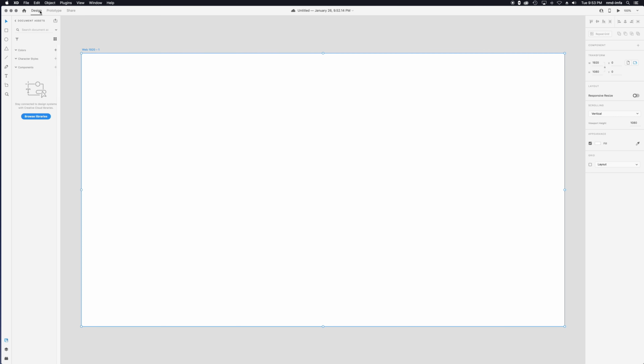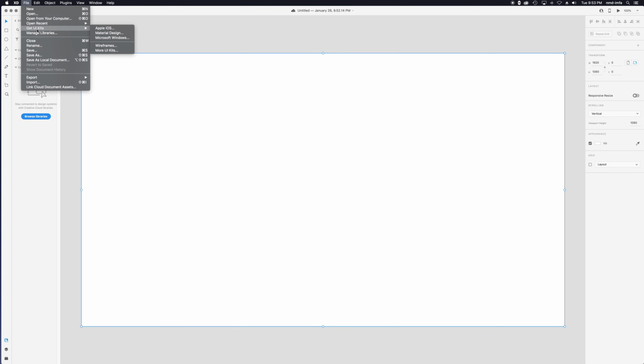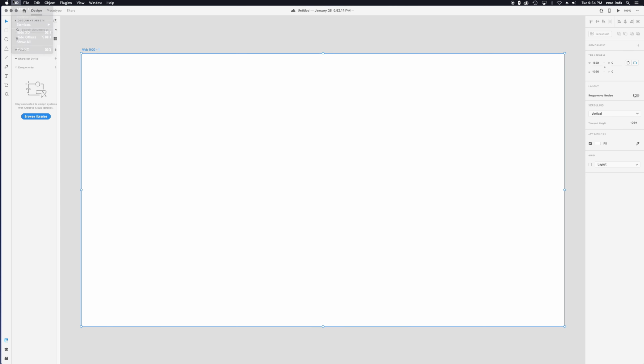One of the things that I always like to get people to be aware of is that there are all these great UI kits. If you are new to what you're doing, there are UI kits for Apple iOS, for material design, for Microsoft Windows. There's tons of different stuff. So there's a whole bunch of stuff that's already built in. Obviously I can open past stuff here. I can manage libraries, do a bunch of things. But if you click on those, you're going to get UI kits like this.